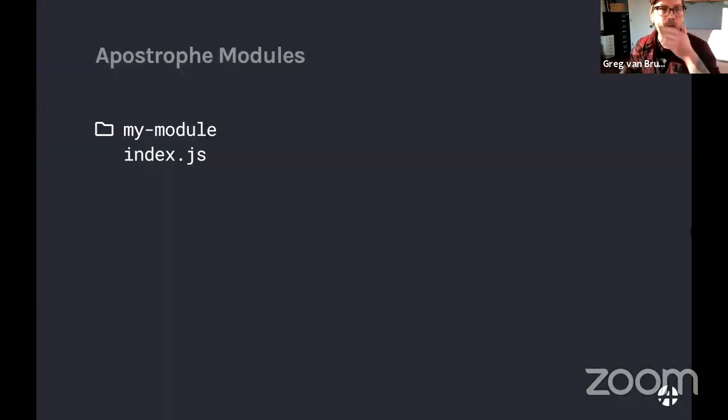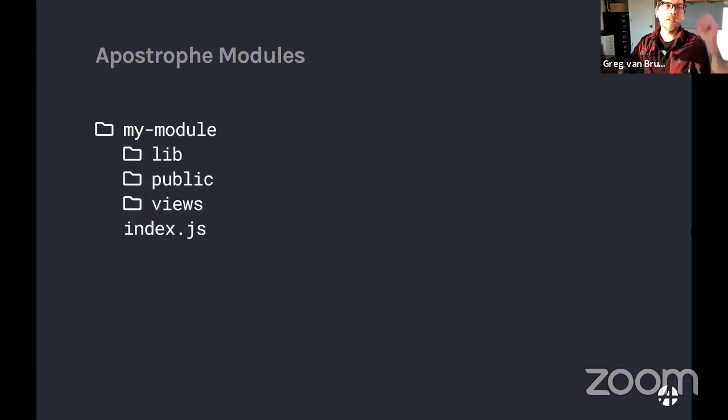At the core, Apostrophe is basically made out of modules. All the official Apostrophe modules are prefixed with apostrophe, but real simple, all a module really is, is an index.js file, and it's registered with an app.js, in the app.js file, sorry. Realistically, a module looks more something like this.